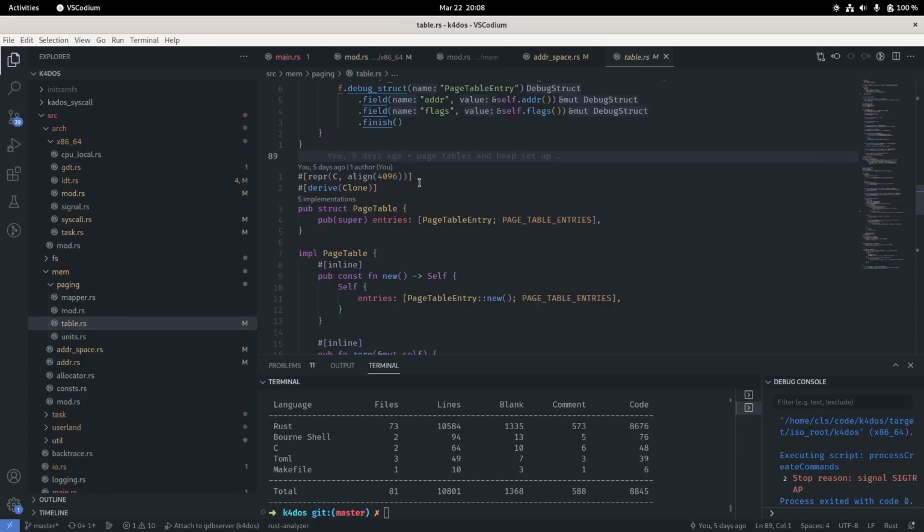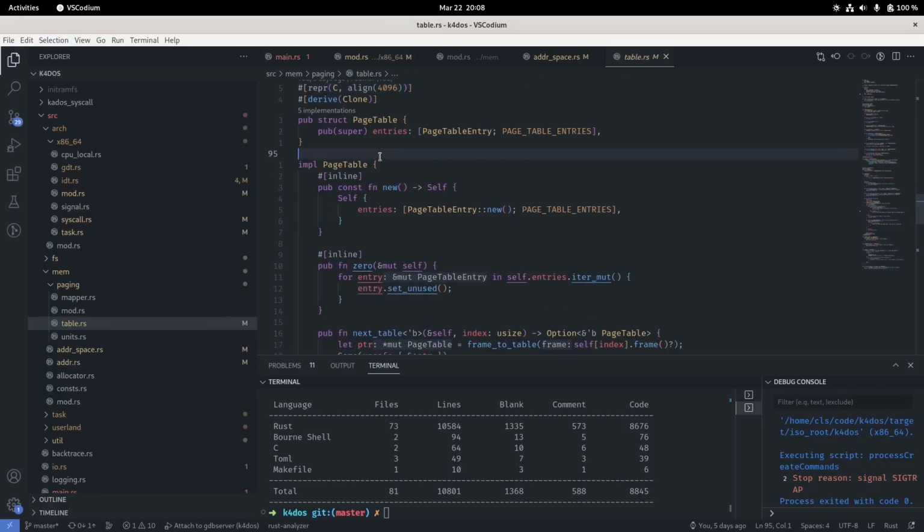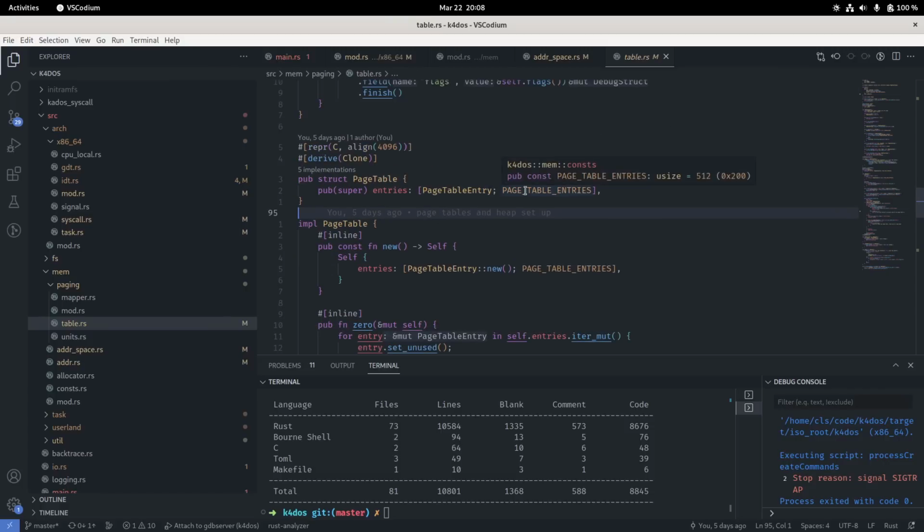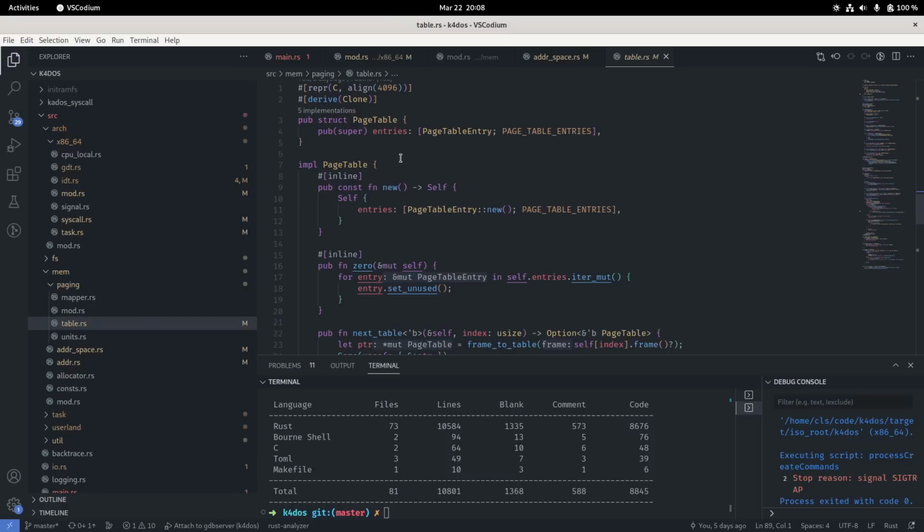Page tables are page aligned, just arrays of page table entries containing 512 entries. And 512 times 8 is 4096. So that's how big they are. That's also their alignment, because that's important, or else Intel will personally come to your house and fire you. Or shoot you or something, I don't know.